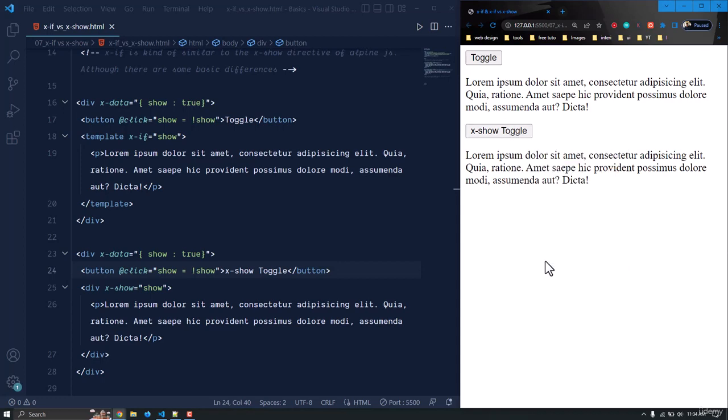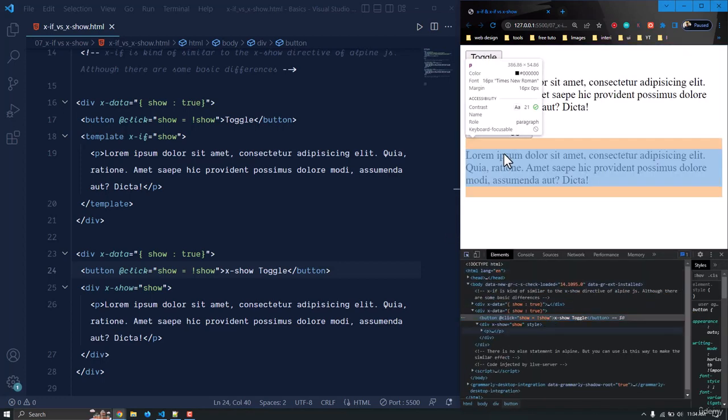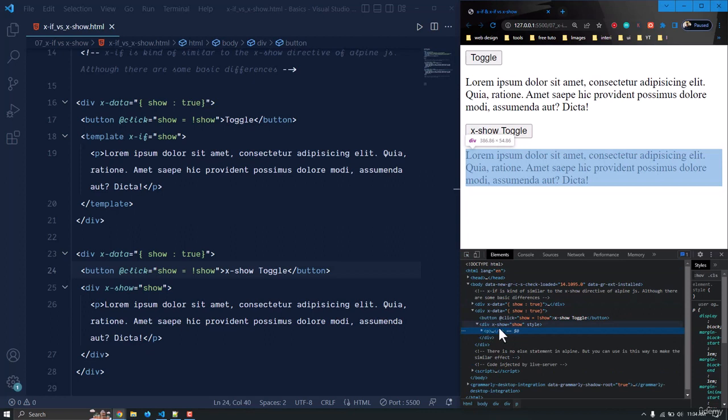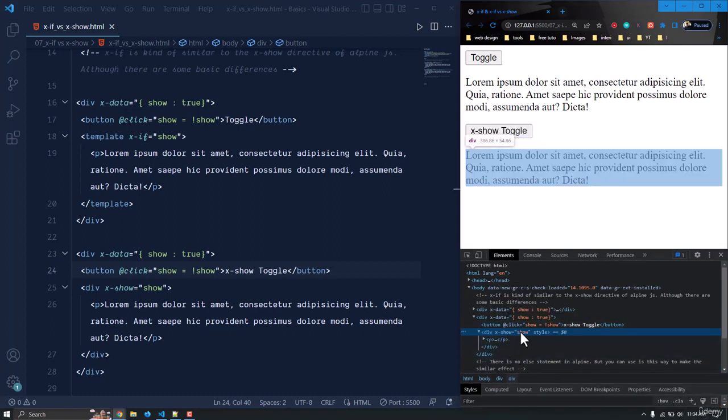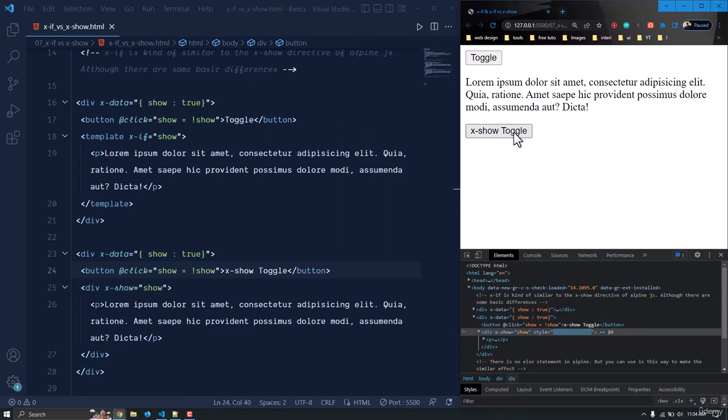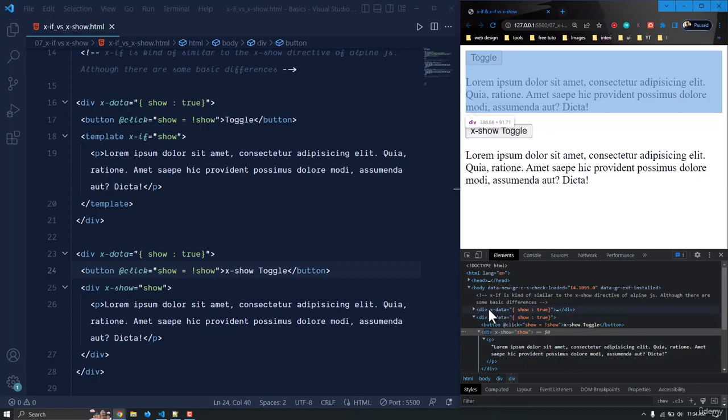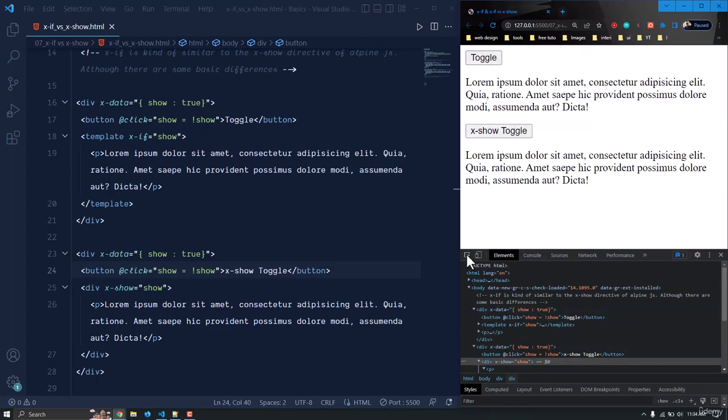Let's just inspect it. So this is the second element, and we have added the x-show with the div here. So as you can see, okay, I'm just going to zoom in a little bit. So it has added this style, but it is totally empty because this is now visible. But if we click the show toggle, it has added a style tag and put display none inside that. But the div element is here. We can still see the paragraph text and everything. It is just display none.